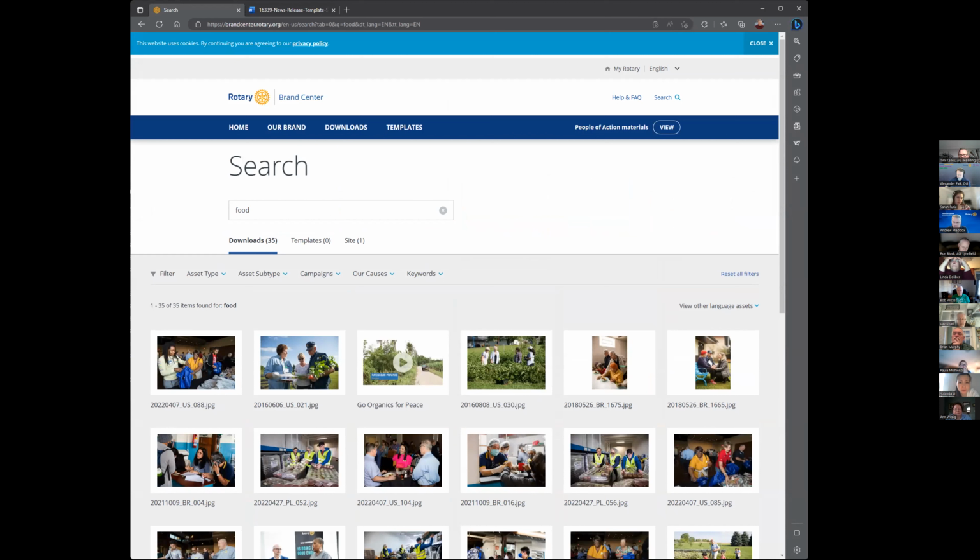That's the basics of it right now. I'm going to stop sharing my screen if I can find the button. There it is. Do we have any questions on this? Okay.